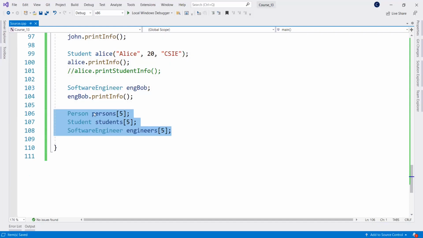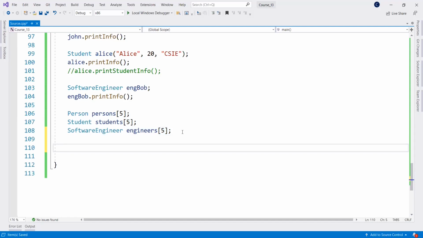This will be the conclusion, right? We have an array for persons, an array for students, and an array for software engineers. So they are kind of related, right? They are all persons. So the question is, can we manage them like persons? Can we manage them like a person?